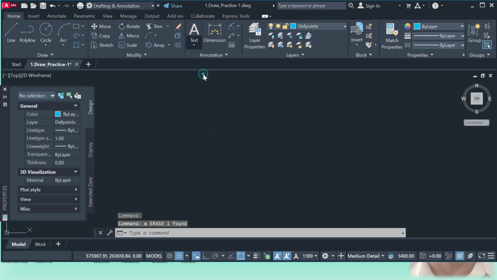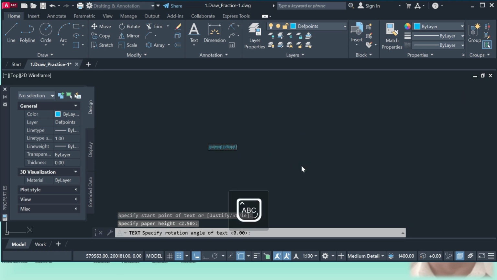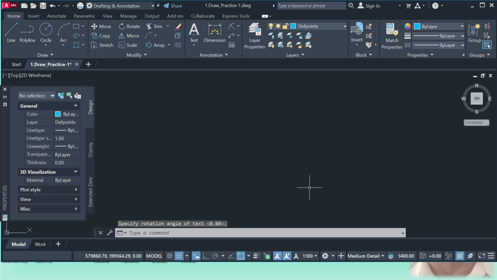And for single line, just select here and here, then it's asking for rotation. Yes, then you can write here. Okay, then enter it and click outside. Then again you can write and click outside. Okay, or escape it like that.